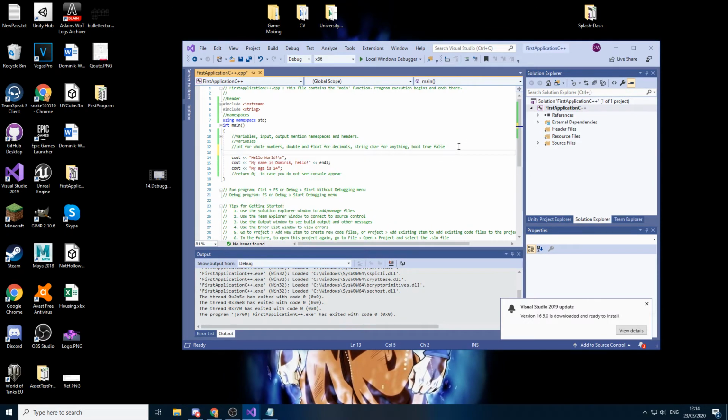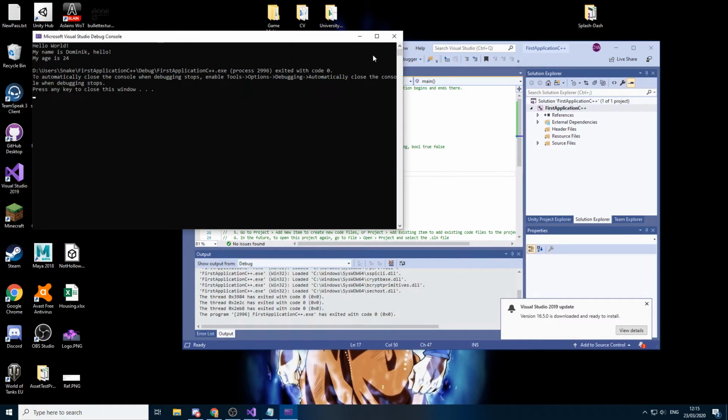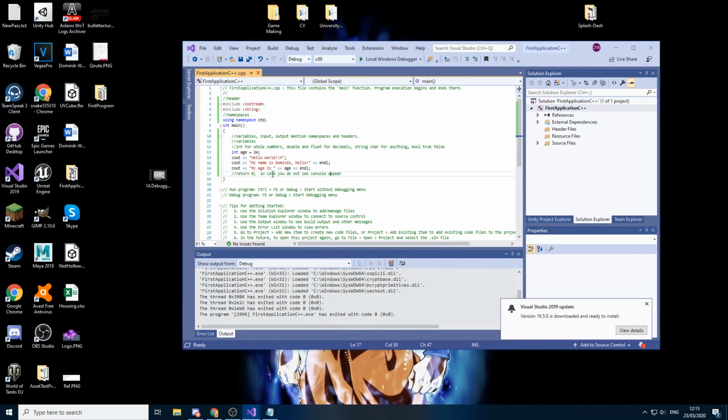Now, we declare variables in the exact same way, so I could just do int age, and I can set it equal to 24, and that way we just display it here. But instead of using a plus symbol, we just do the two arrows like this. Oops, why did I put 24? There we go. And if we quickly press play, there we go. It prints the number that we've assigned it.